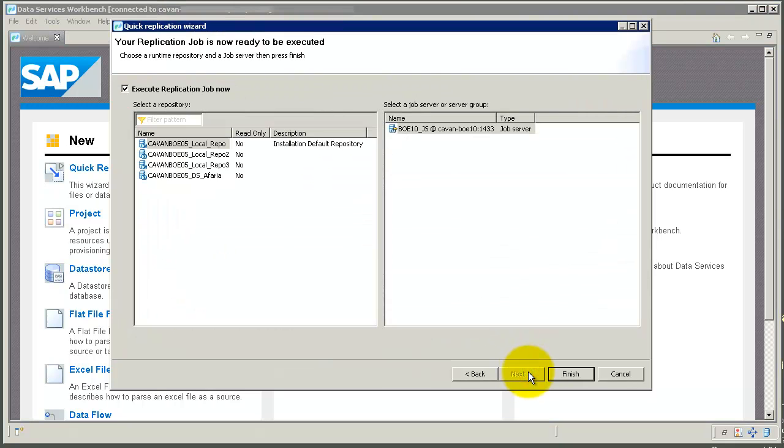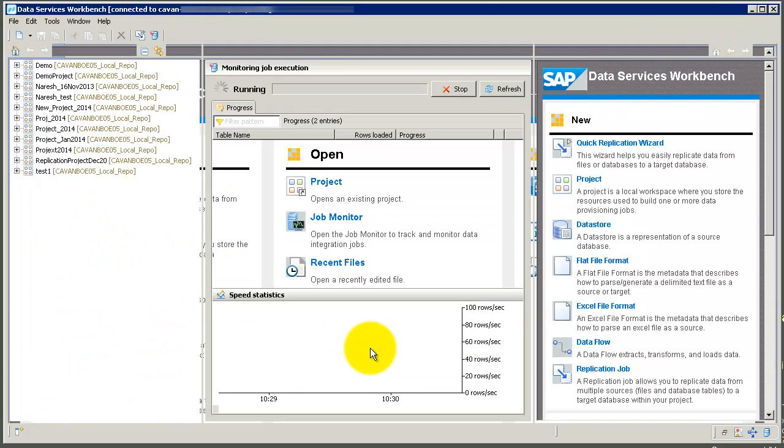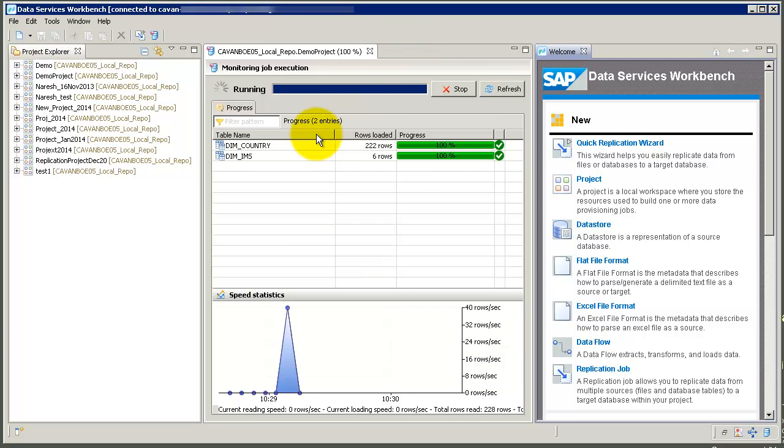Go into the next step, select the repository and the job server in case you have many of those, click on finish. Here it's going to show me the number of rows and the status. By the way, pardon the speed of my server. My data services server is a test server which I have managed to mess up totally, and so it's choked. Okay, and there you go. Your tables are replicated from your source to target.